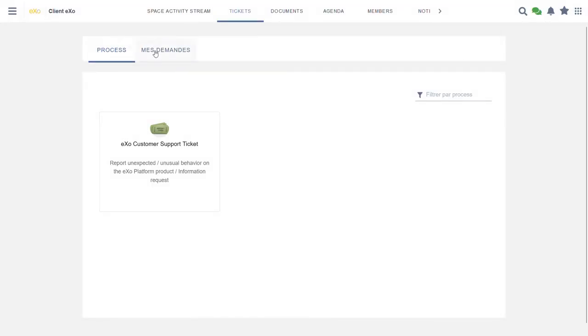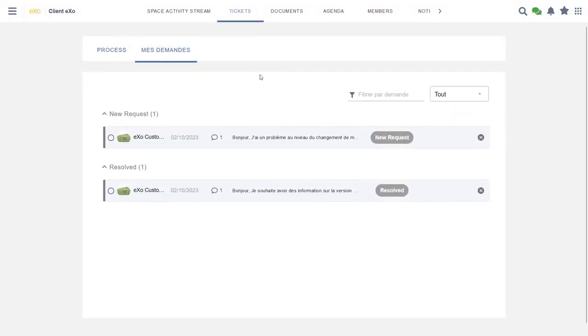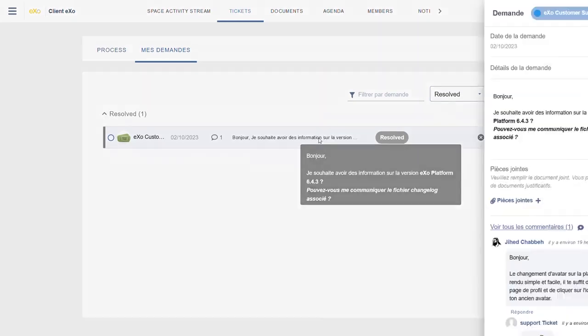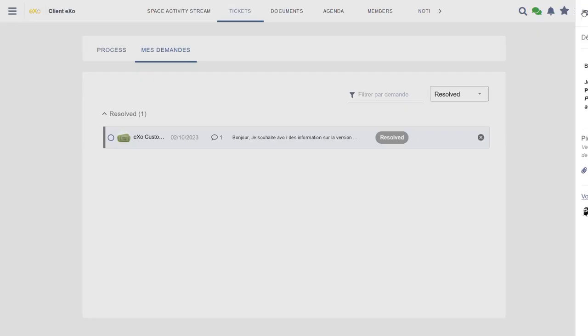To find all your requests and drafts, click on the My Requests tab. A system of filters is available to help you quickly find a ticket and find out what stage it is in the support process.